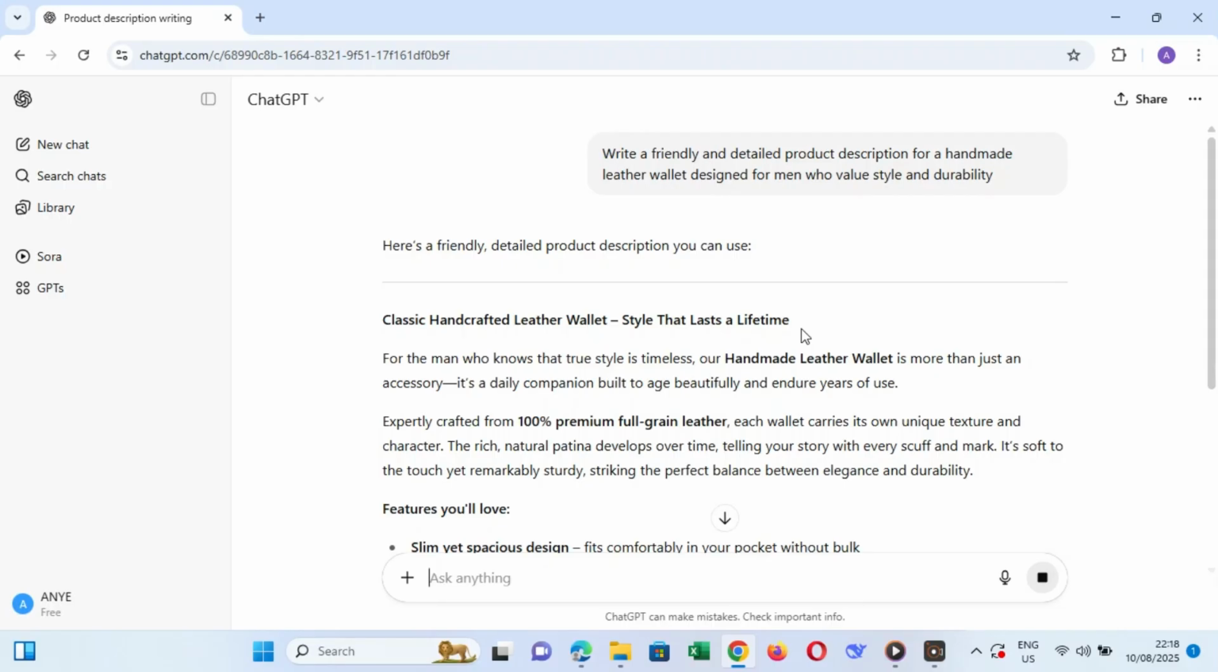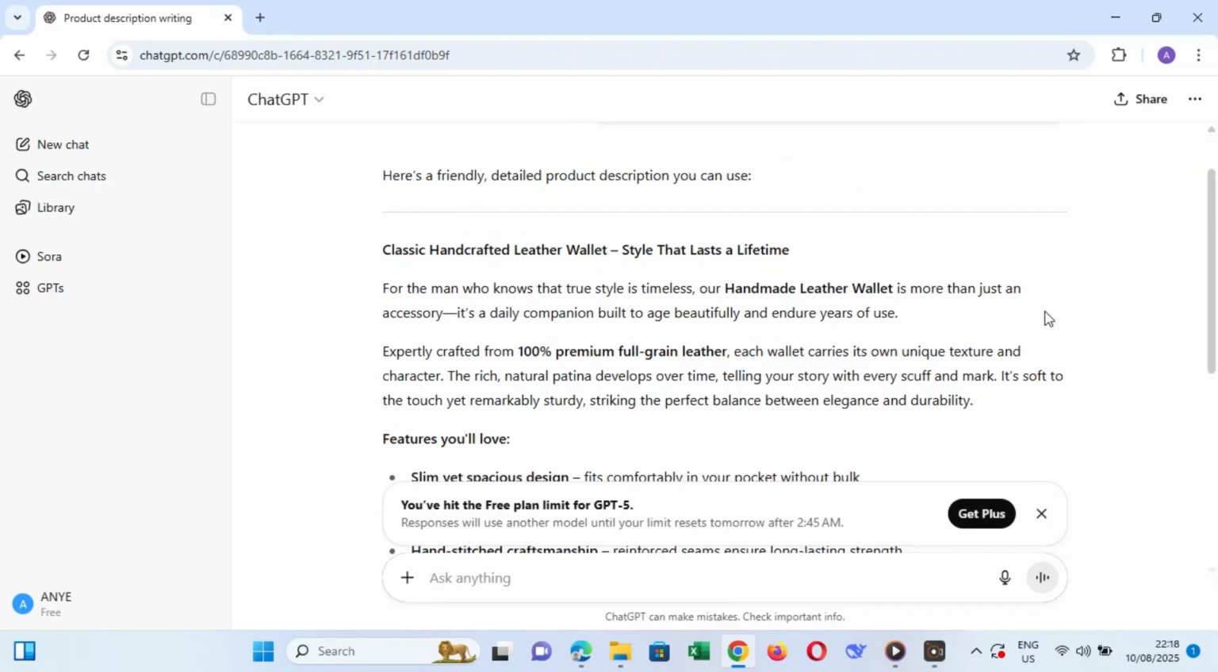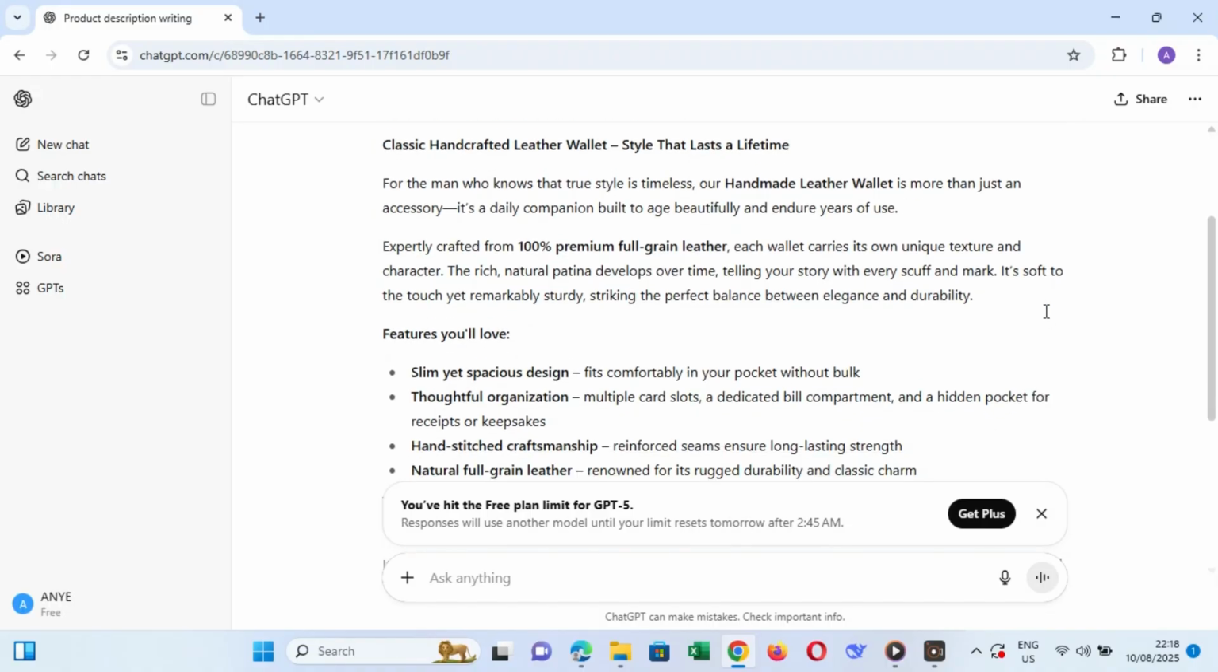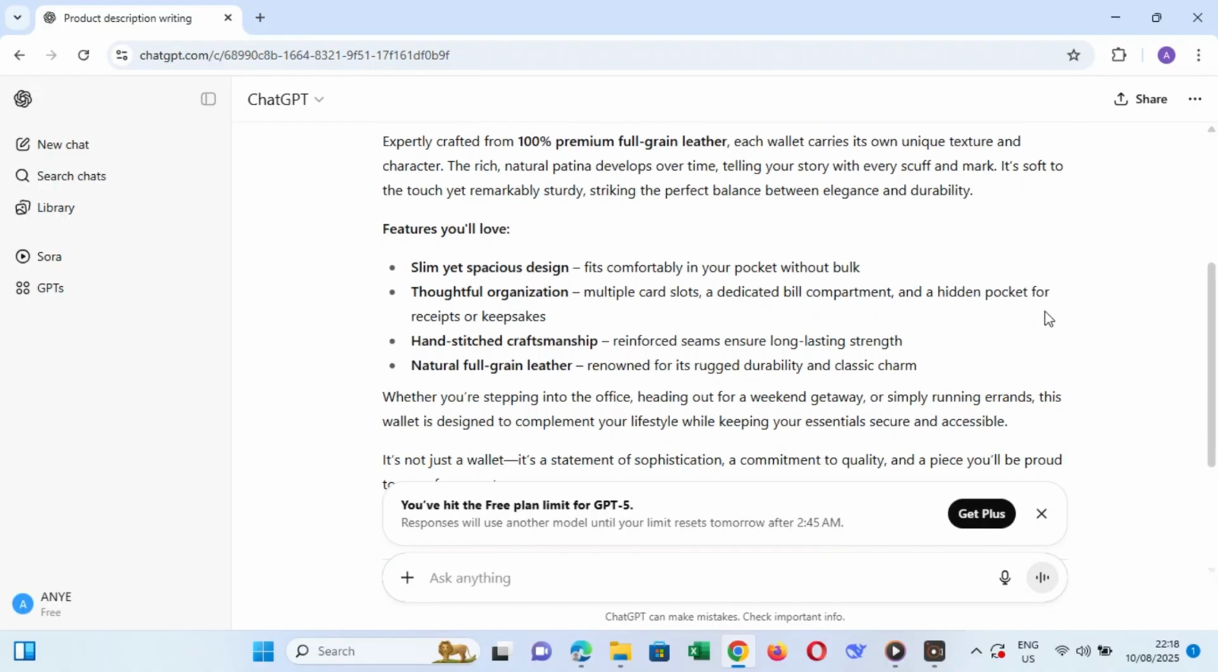Make sure to review and tweak the description to match your brand's voice. You can add details like dimensions, materials, or care instructions to help customers make informed decisions.